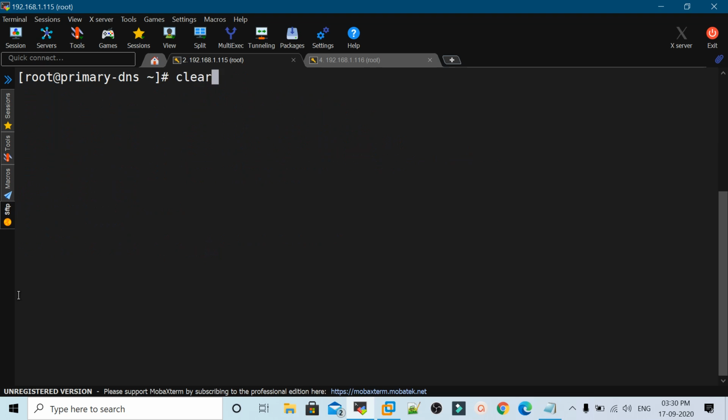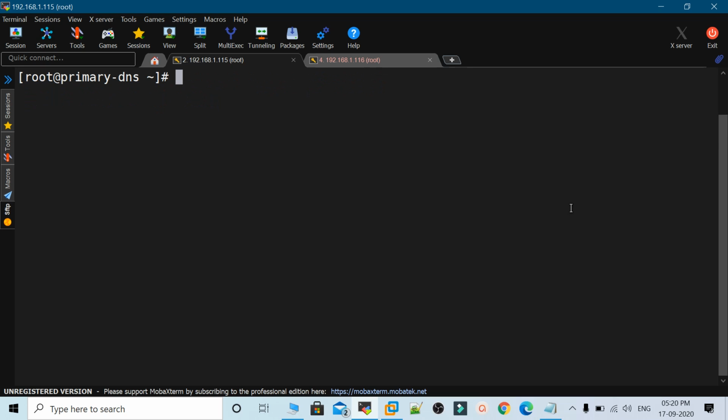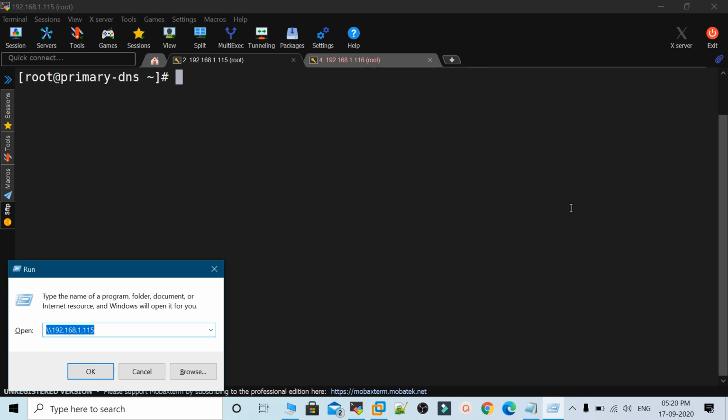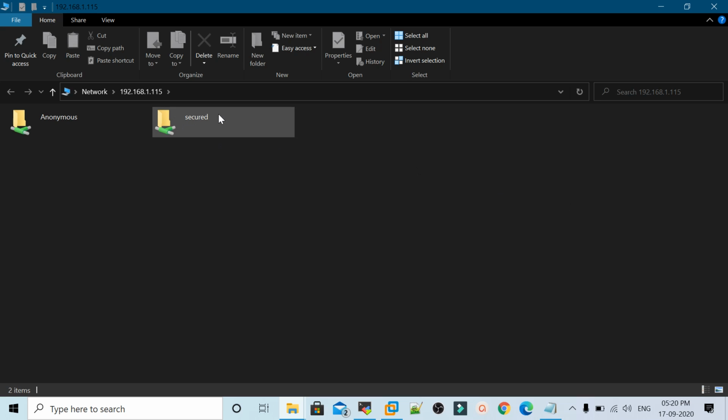Now we can restart the services. We will use the systemctl restart smb.service command and also restart the nmb service. Now we will verify if we are able to see this secured share from our Windows client or not. So we will press the Windows key with the R button on the keyboard, and there we will mention two backslashes and the IP address of our Samba server. Press enter. So here you can see that we are able to see this secured share.